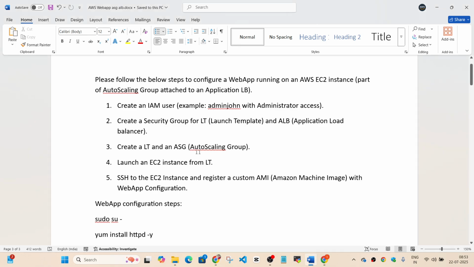And I'm not going to create a security group also because I've already created it. I've already shown you in the past how to create a security group and how to enable the inbound and outbound traffic depending on your use case. So all that is done. And yesterday I created one launch template and auto scaling group also. So this is also done for me.